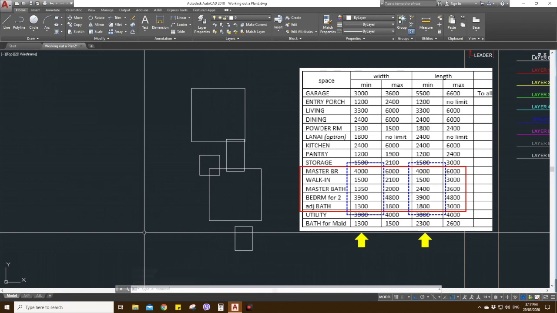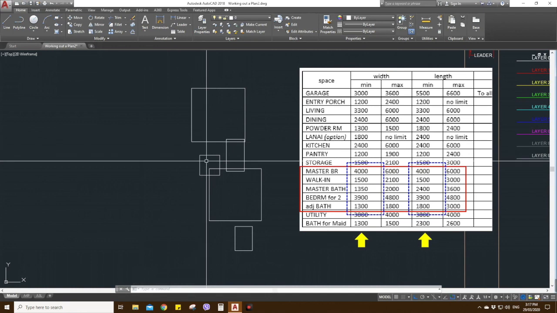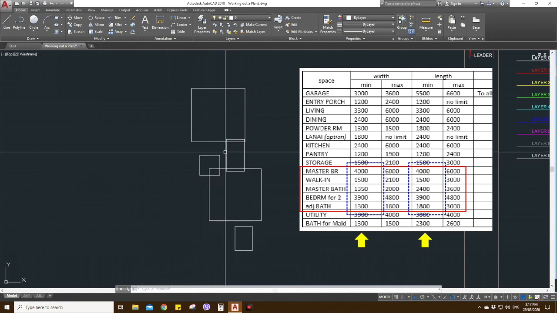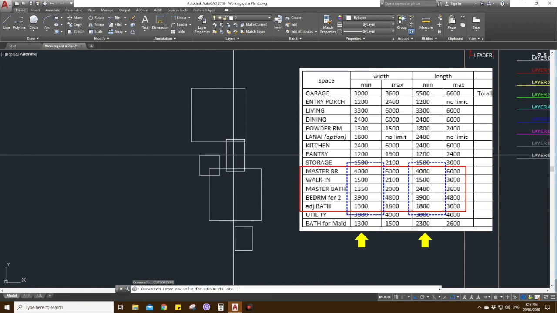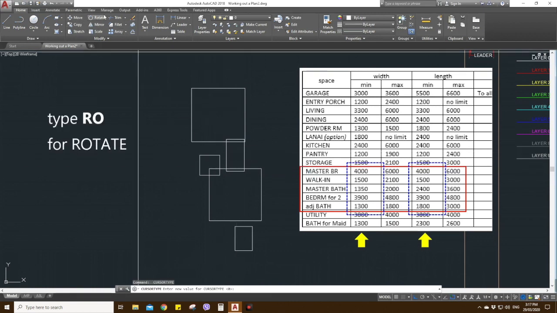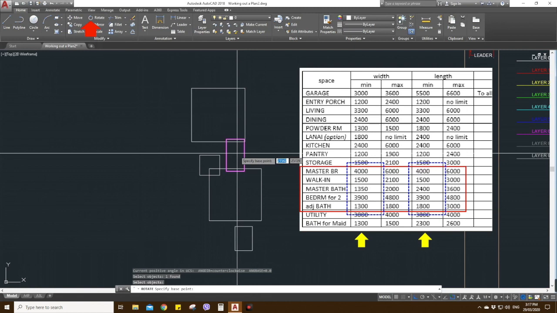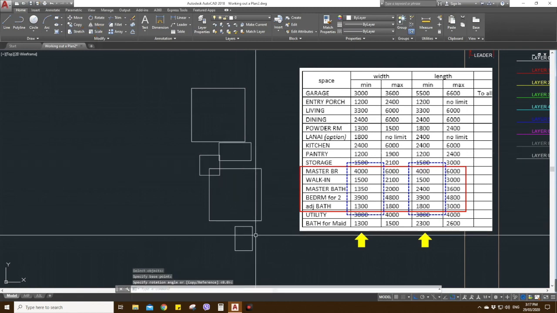The master bedroom remains. Walk-in closet remains. The master bath will be oriented this way. Here I will type RO or click this icon. The adjacent bath will be oriented in the same manner.